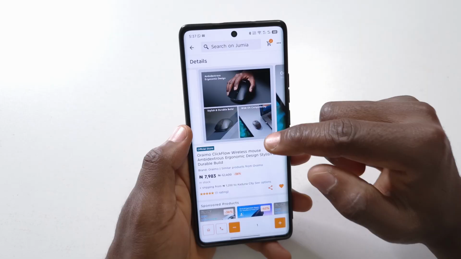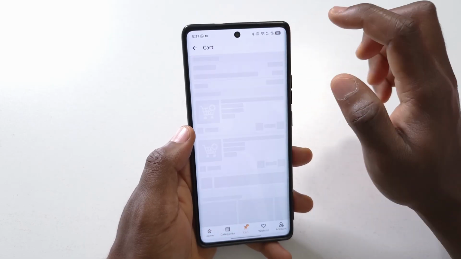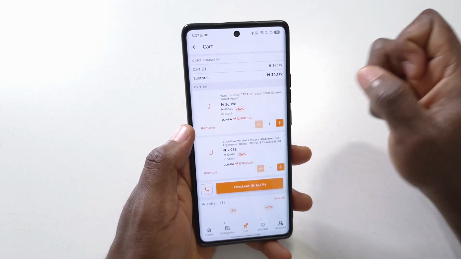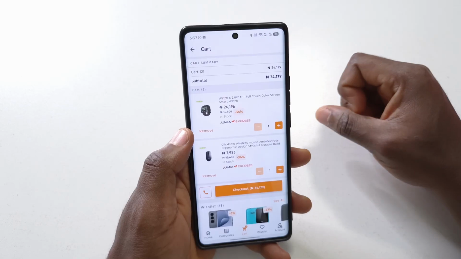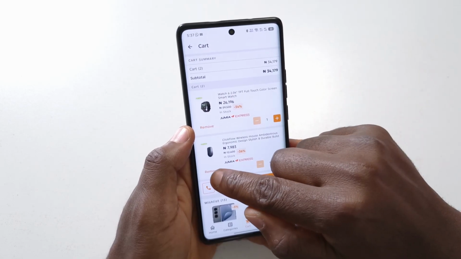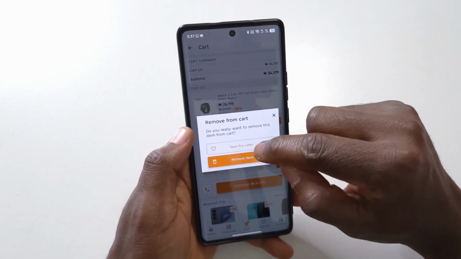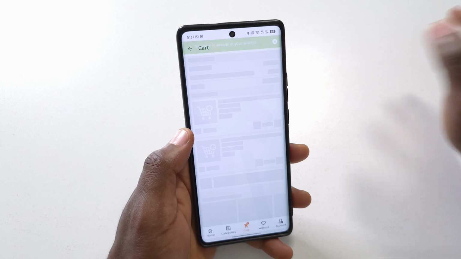So since I have added it to my cart, I can tap here and then I can remove all the things from my cart that I don't want to order anymore. So I can tap here to remove this one. I'll tap save for later. Maybe I'll come back to it.